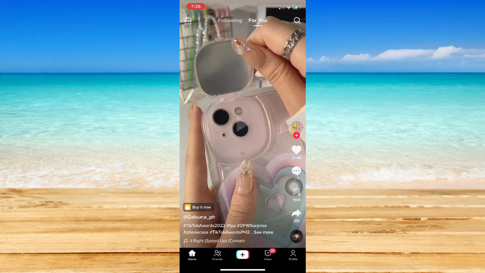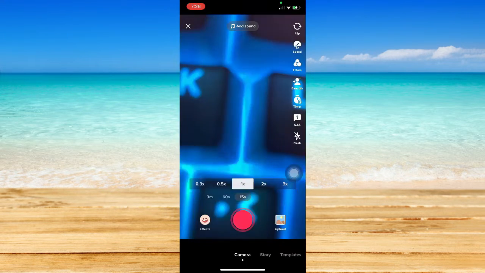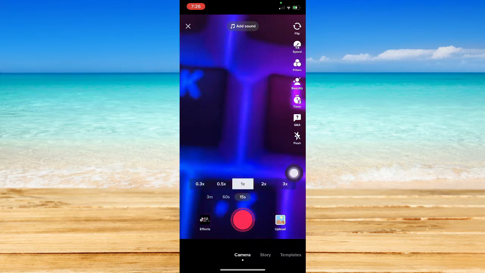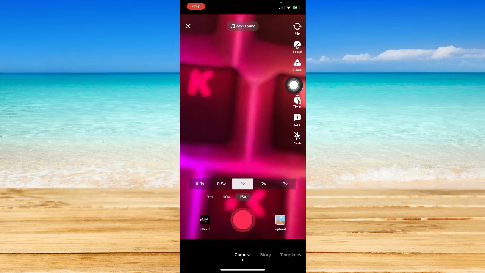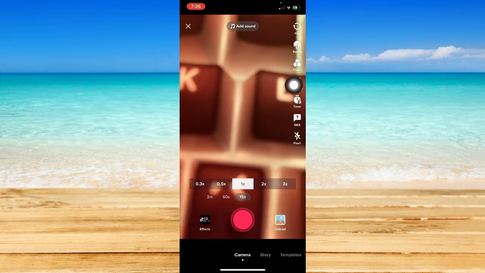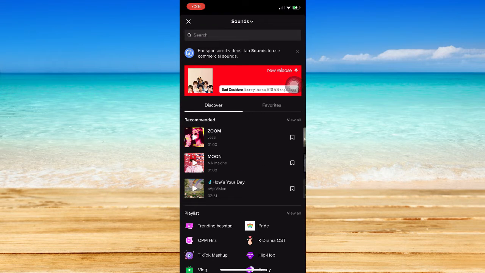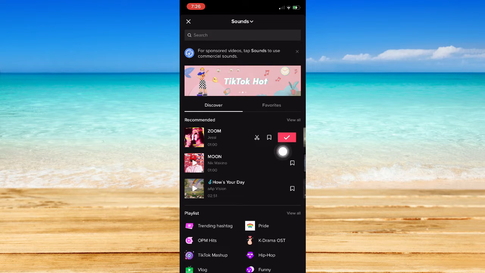There are actually only two ways to trim the sound on TikTok. To begin with, click on the plus button found at the bottom middle of your screen. Then right here, you may choose your sound or music by clicking on add sound at the uppermost part, and then choose the music that you want. For example, this one.